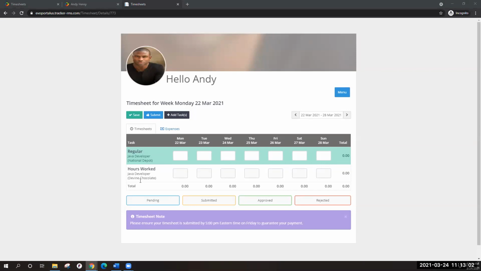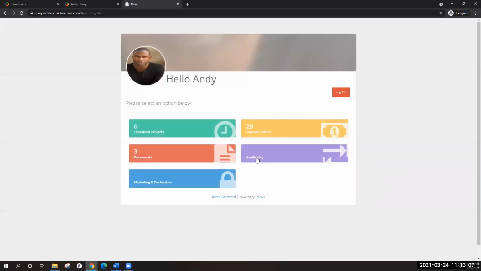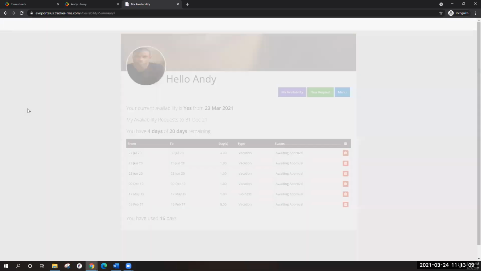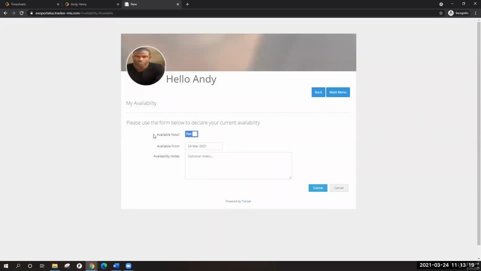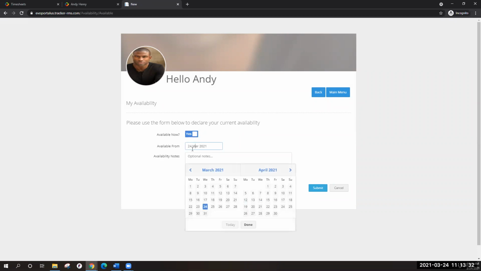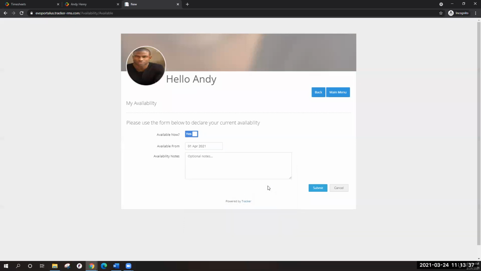Another thing that we've added, I'm going to go back to the menu, is a new availability option. For those of you that are working contracts, obviously you're in the timesheets, we have this My Availability section. If I click on this, this will allow the candidate to tell you if they're available now, what date they're available from, and any notes. They can say yes or no, put the date in, maybe their contract is ending on the 31st, so they want you to know that they are ready by the 1st.